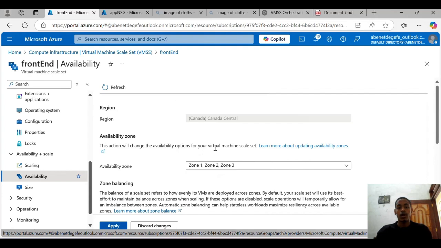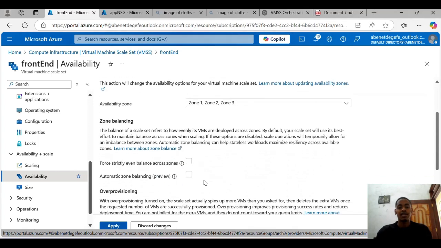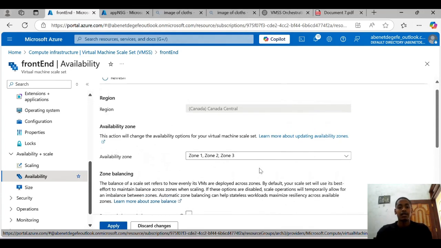So for high availability, I distributed this resource into three zones. The region is here Canada Central. So there might be failure in zone 1, maybe data center failure or other type of failure, but the website will still be available without any downtime from zone 2 and zone 3. So this is how I use availability zones to provide high availability.